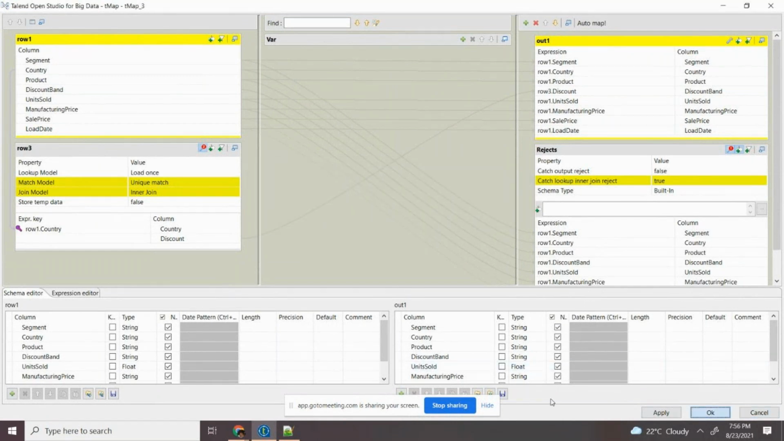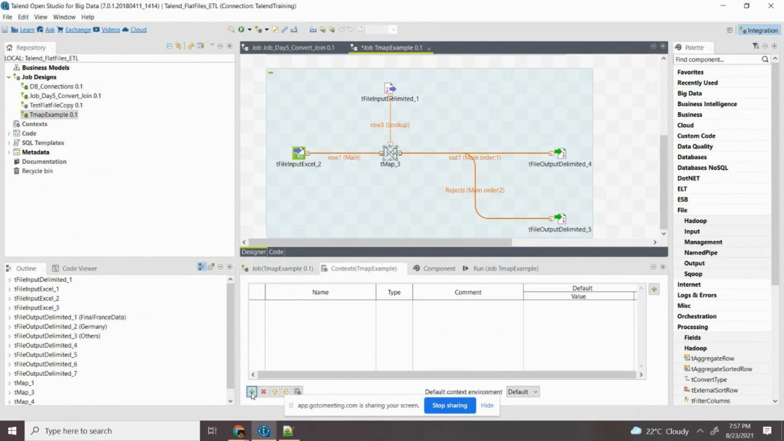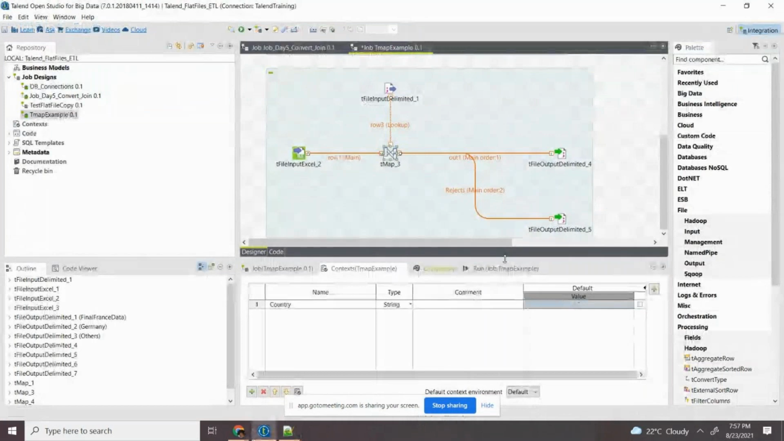Say for instance here we create a context variable called country, and the country value is this. So now this context variable is created.